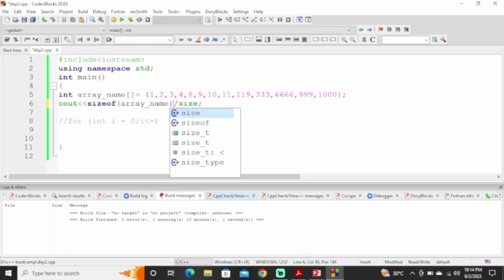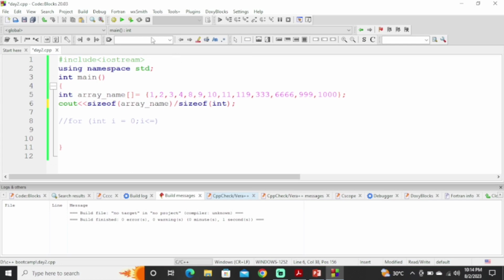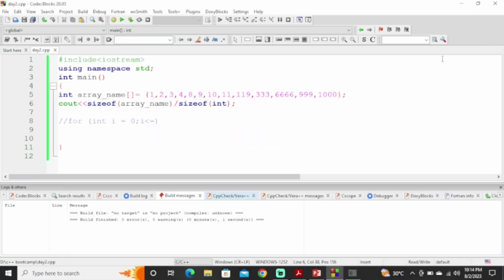sizeof integer. Now let's see what we get. We get 13, and now let's count the values in the array. 1, 2, 3, 4, 5, 6, 7, 8, 9, 10, 11, 12, 13. And this is how you find the size of an array.